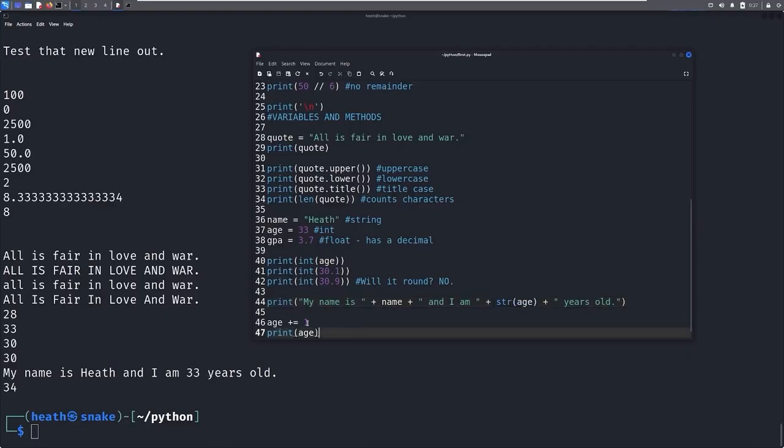Age has increased by 1. Printing age out now will say that I'm 34. So variables can change. Variables can store different numbers at different times. That's why they are called variables, because they vary.